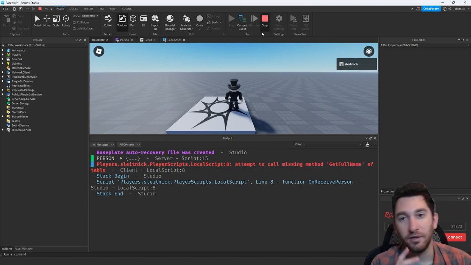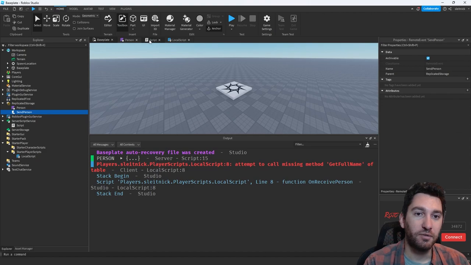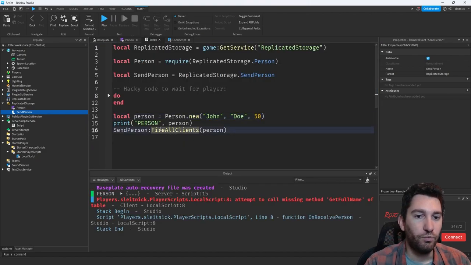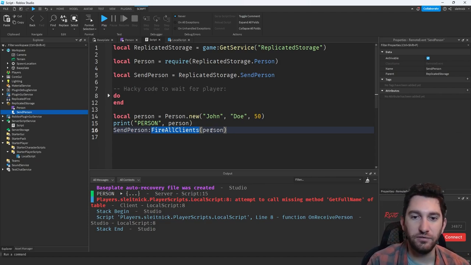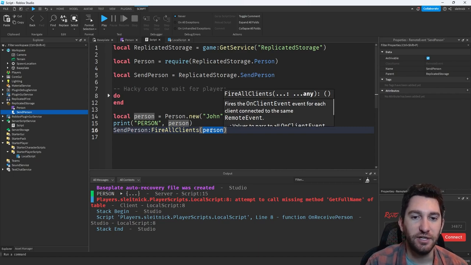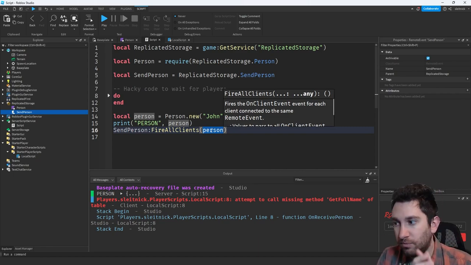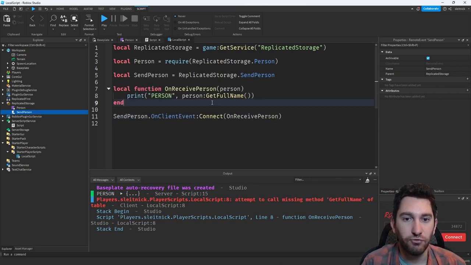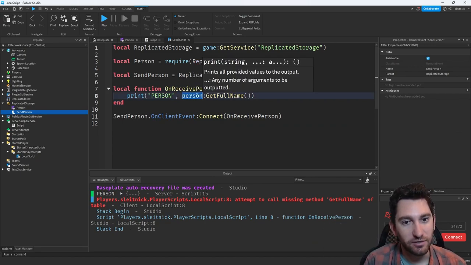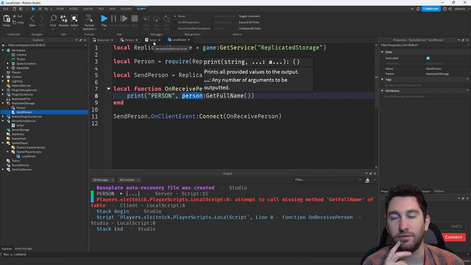It did not work. The reason this did not work is because when we call methods like fire all clients, what Roblox has to do is serialize this information into something that it can pass along across the wire, so to speak, to the client. And the client needs to be able to have it in such a format that it can receive it and deserialize it back into its original structure, right? The serialization, deserialization. That's kind of the key words of all of this.